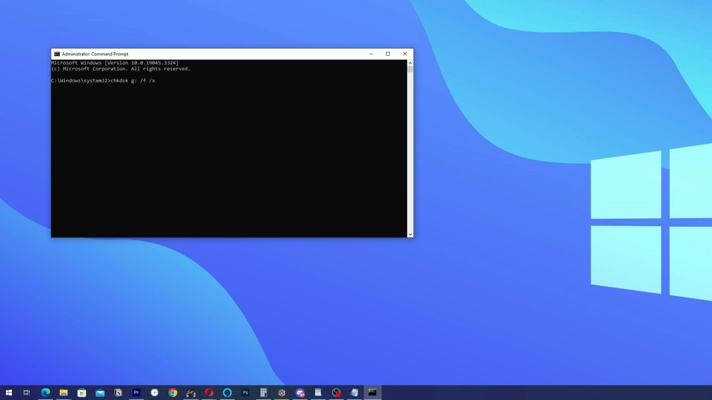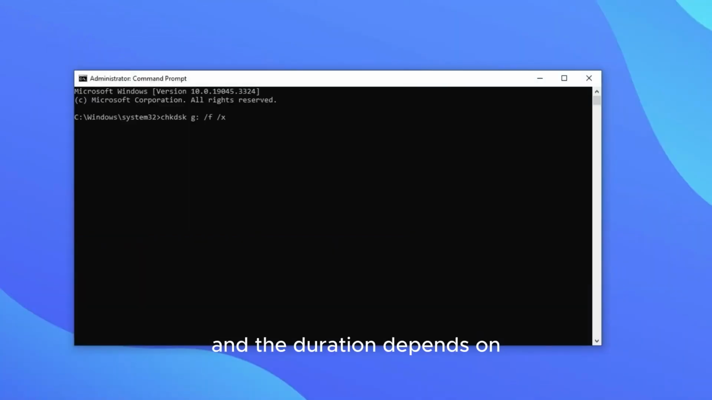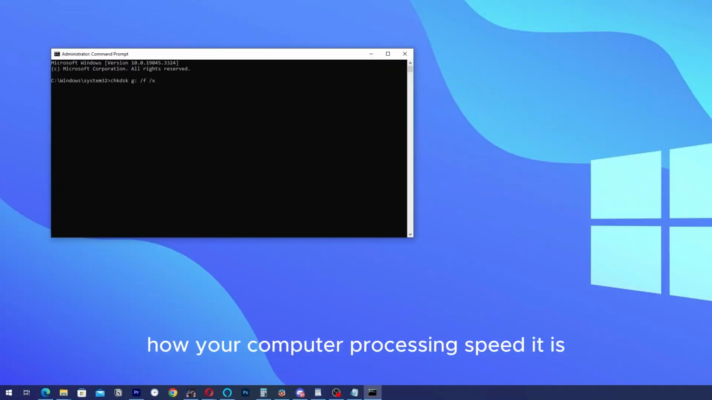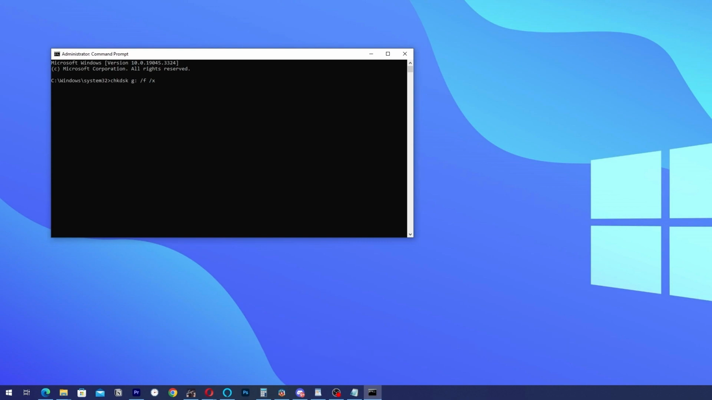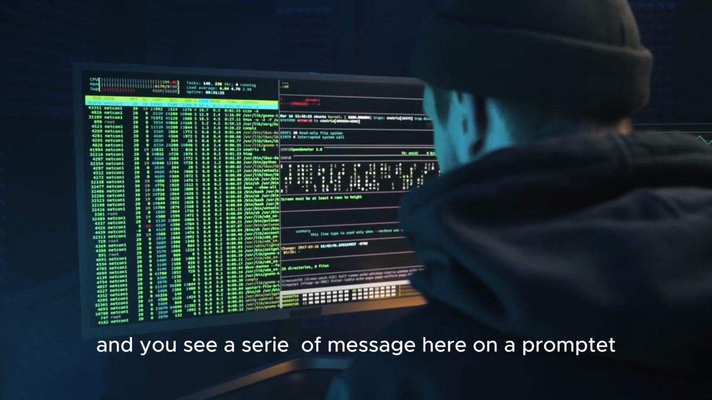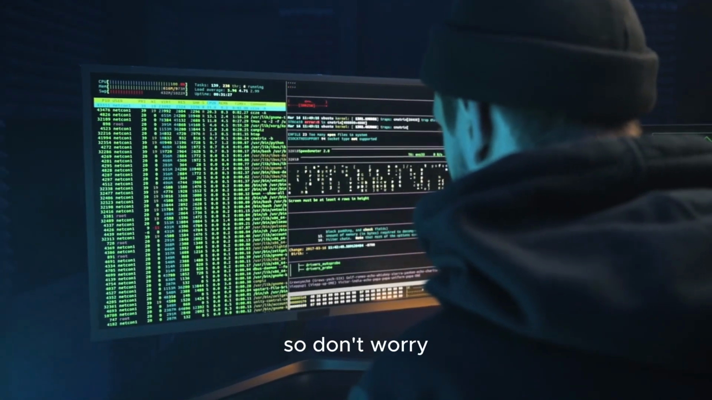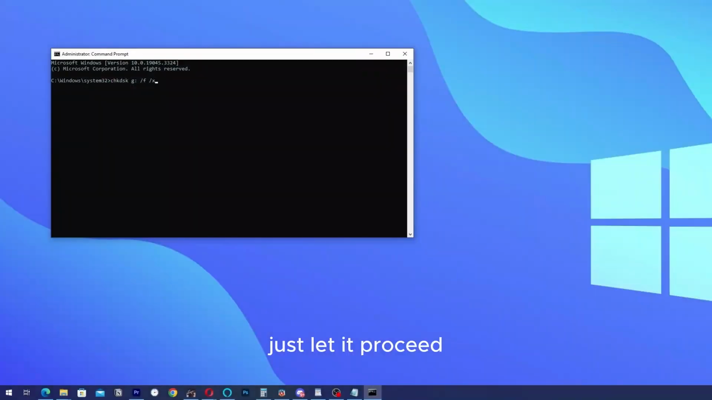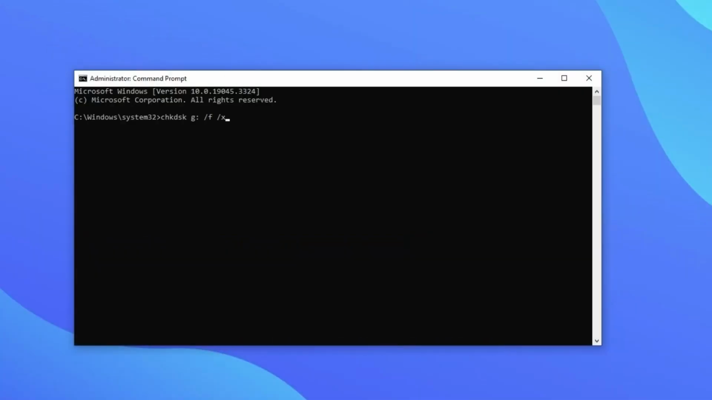When you do that, you're gonna wait for a while, and the duration depends on your computer's processing speed. It might take some time, and you'll see a series of messages here on the prompt, so don't worry, just let it proceed. Once the process is complete, check if your drive is functioning normally.